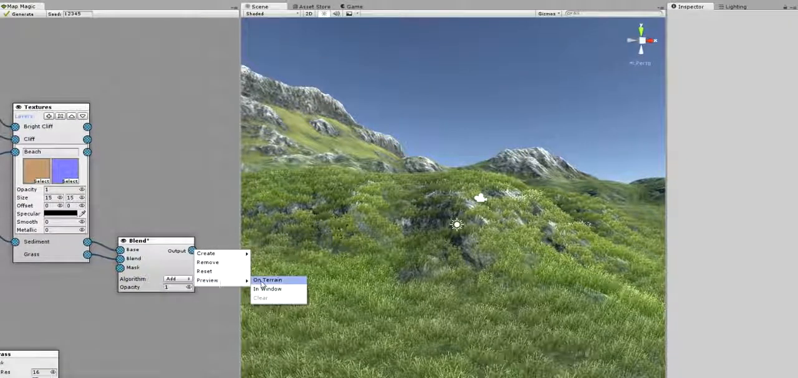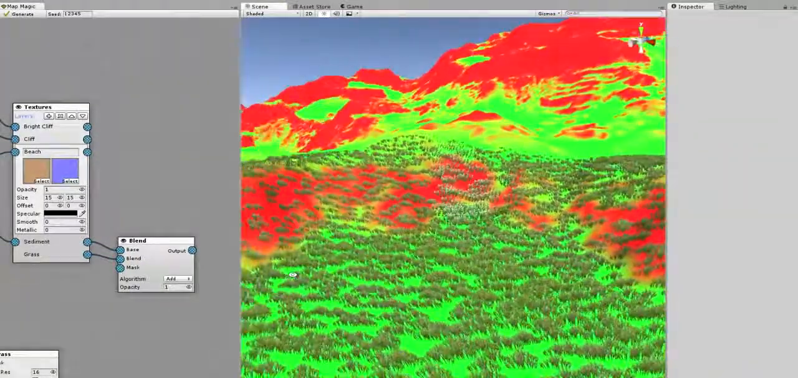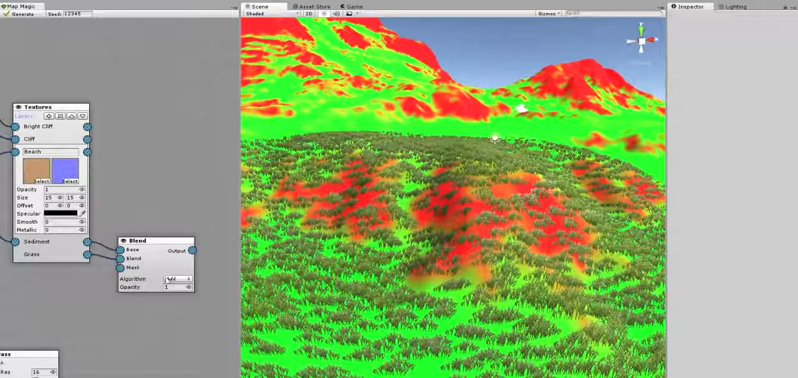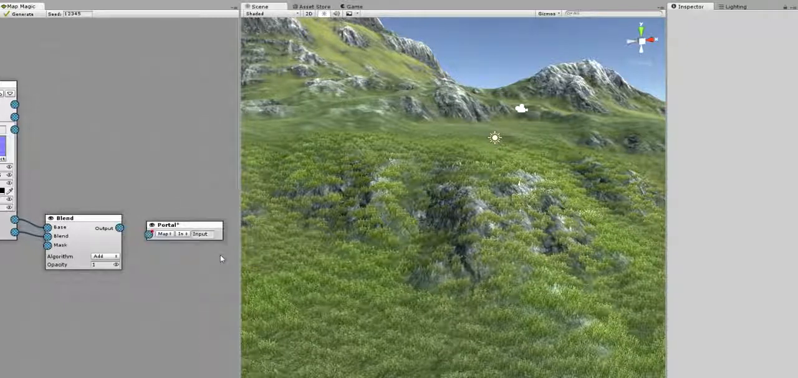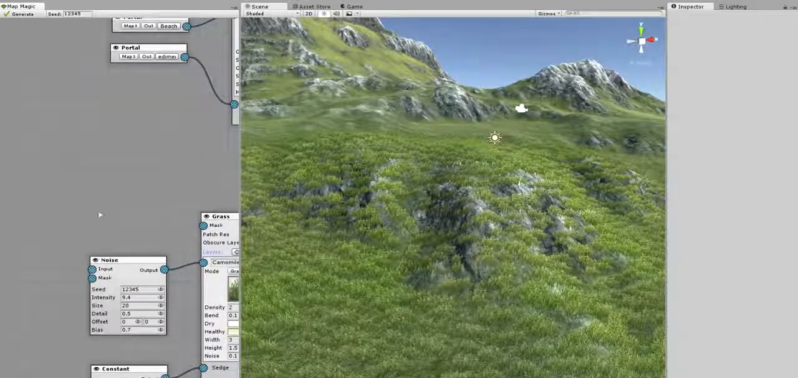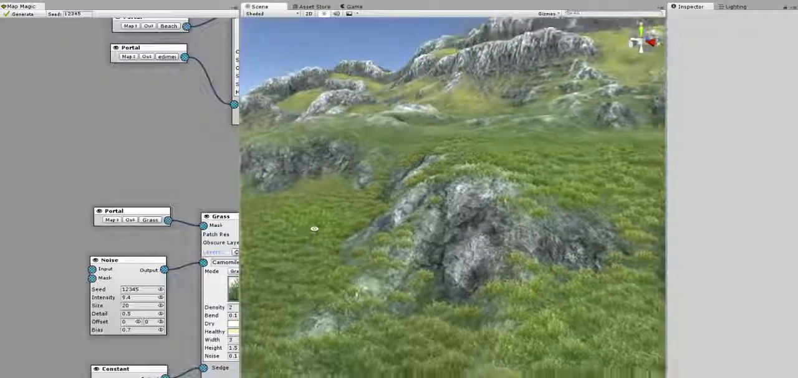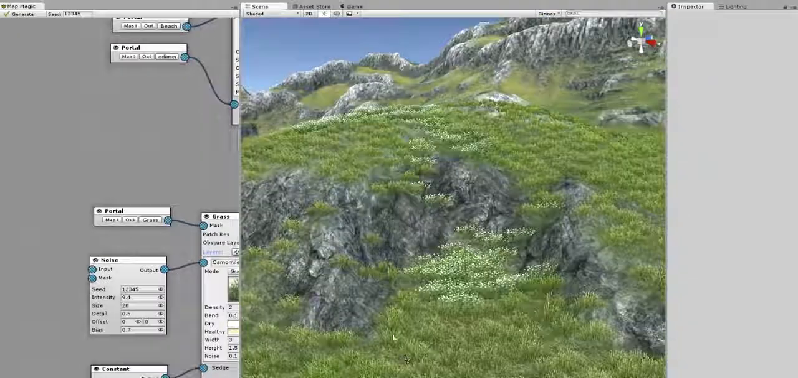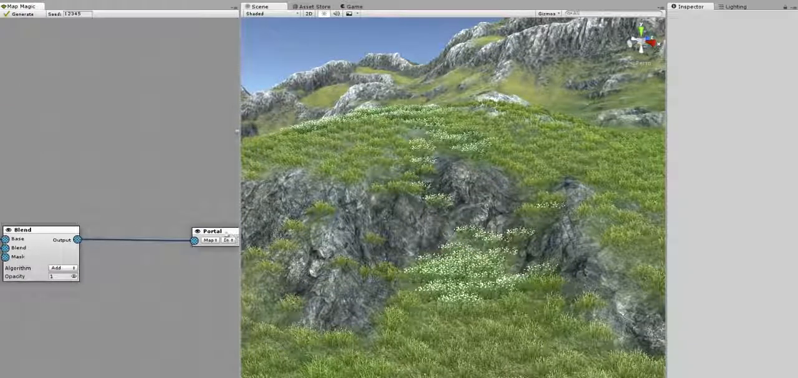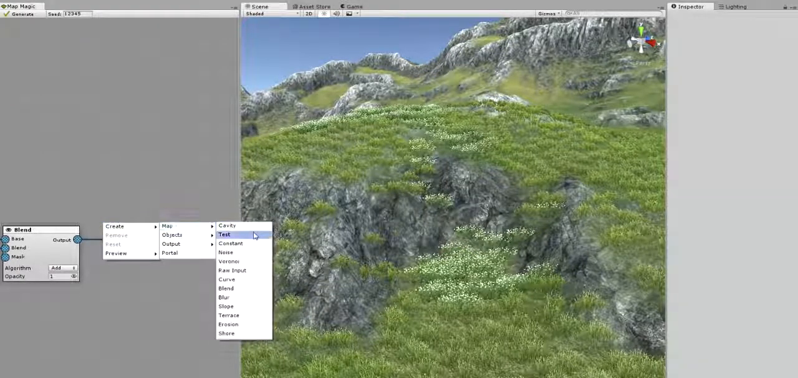And then take a look at what we've got using preview. You can see that all of the cliffs are painted red, so the grass shouldn't grow there. So we'll connect this to the output using portal. I will name the portal grass. Seems that everything is almost okay, except one little detail. There are still some of the grass bushes on the cliffs. This happens because these cliffs have a grass texture blended with a low opacity. I will adjust the grass mask with a curve.